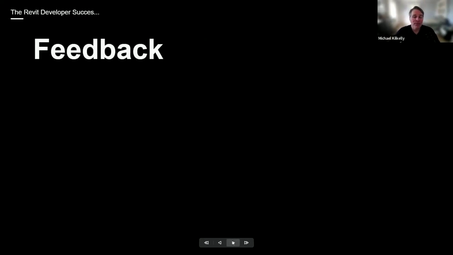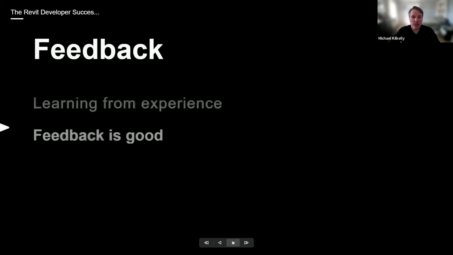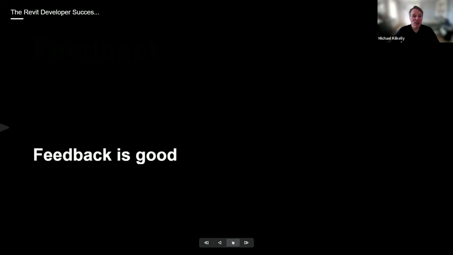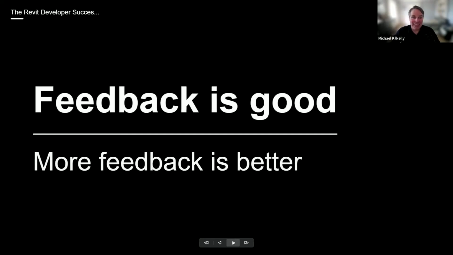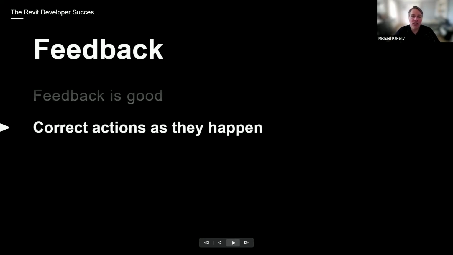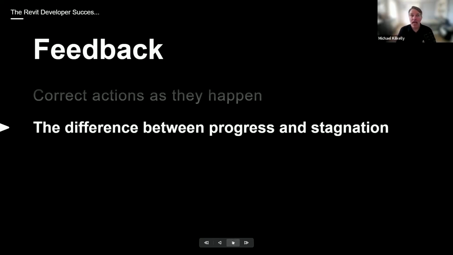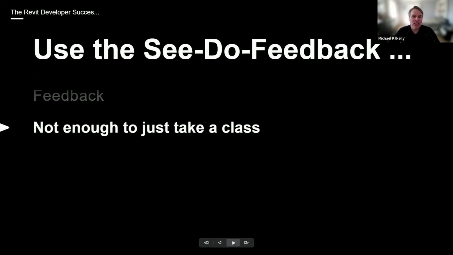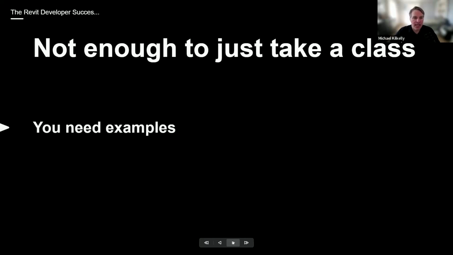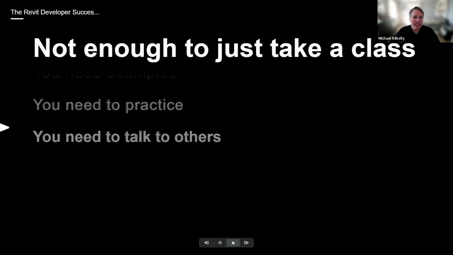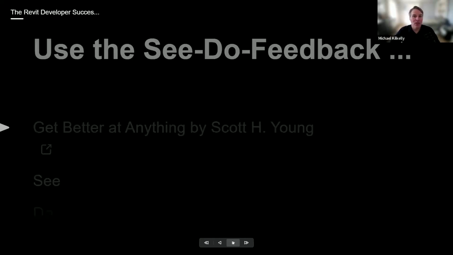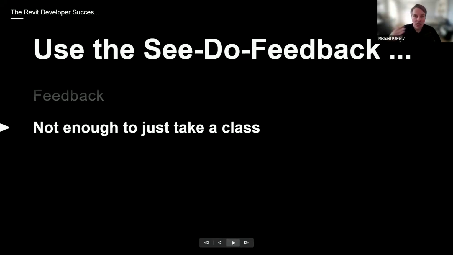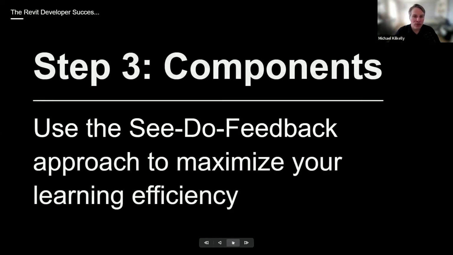And then lastly, we have feedback. So this is learning from experience. Feedback is good, and then more feedback is better. So you want to get as much feedback as you can, and then you can correct actions as they happen. And this is kind of like having a coach: you get stuck, and that coach can help you get over whatever that hurdle is. So it's not enough to just take a class. You need examples to look at, you need practice, and you need to talk to other people, a coach or other students. And that's going to help you get through that learning curve.